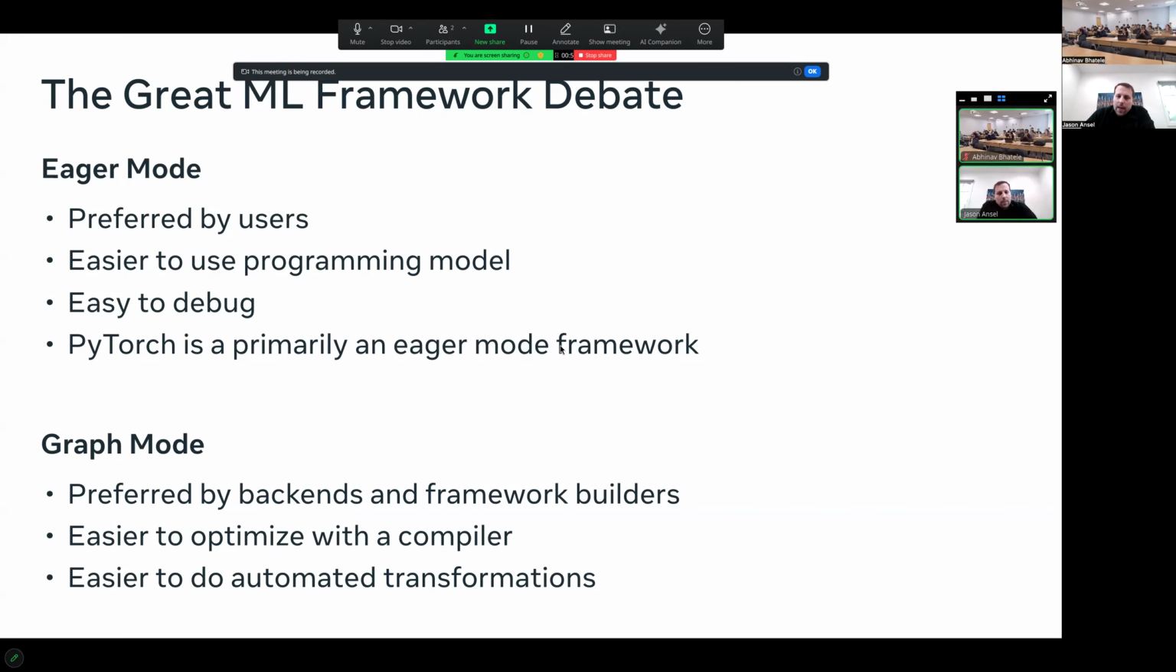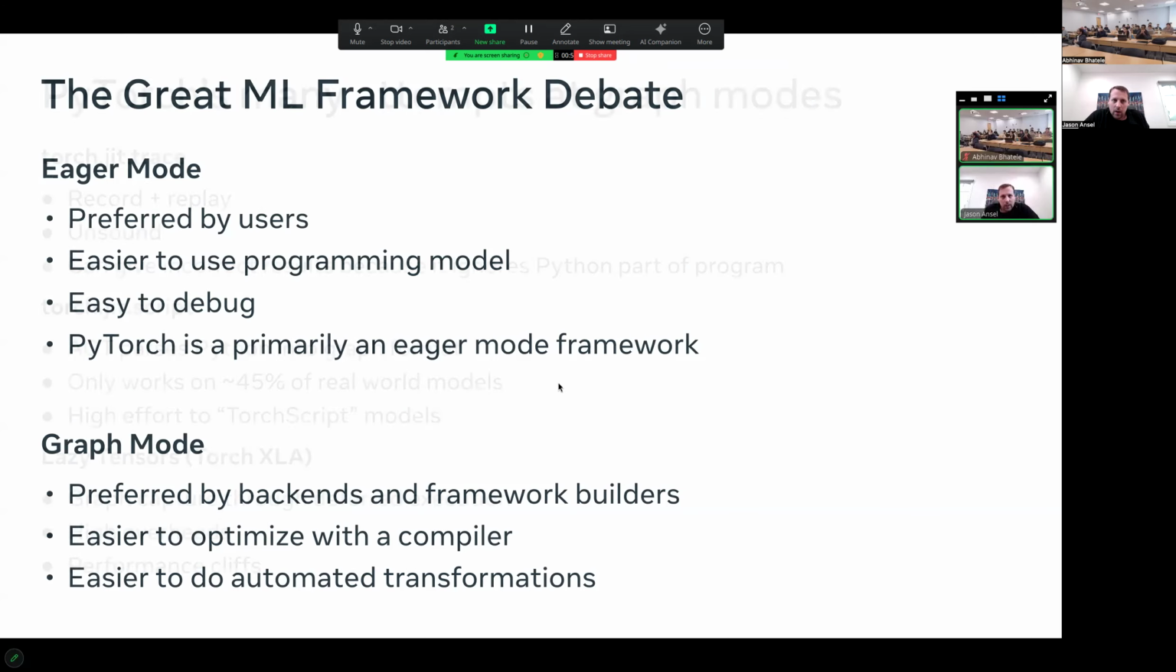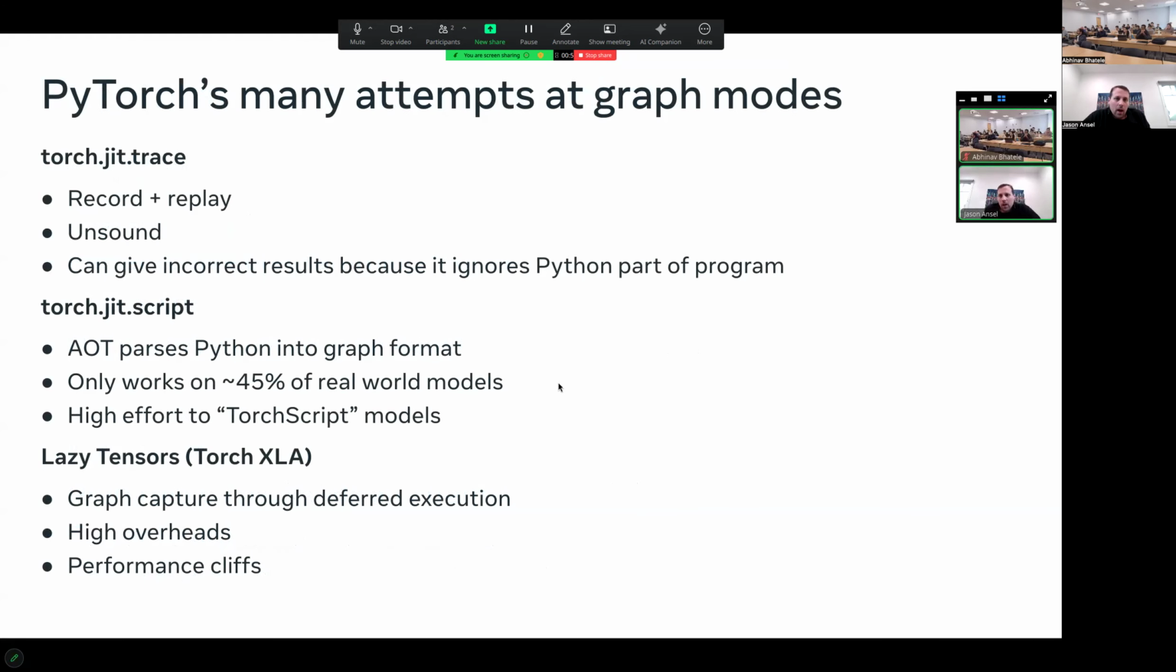PyTorch has primarily been an eager mode framework. But graph mode frameworks have other advantages, and they're easier to optimize. And there's been this constant conflict, or constant debate, between the two.